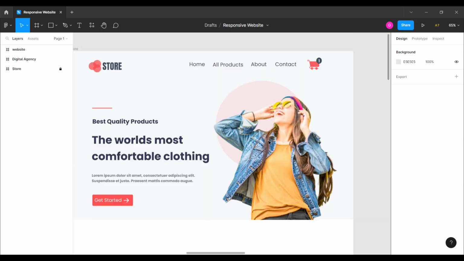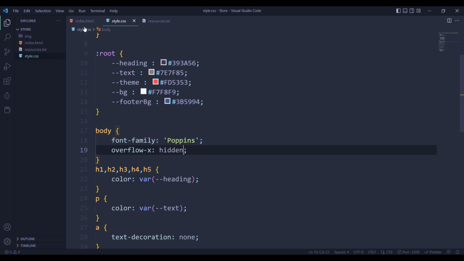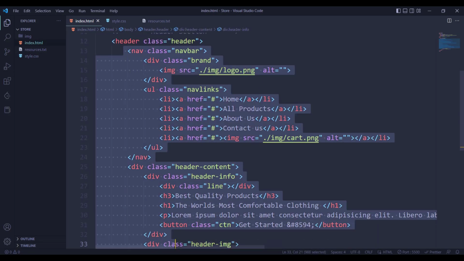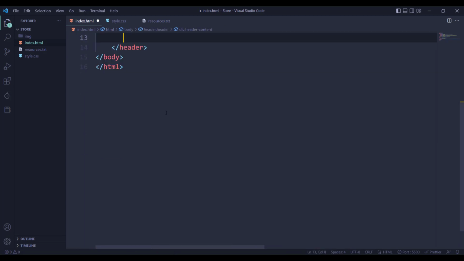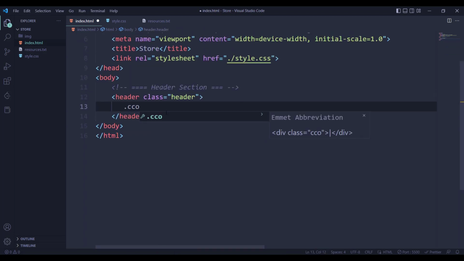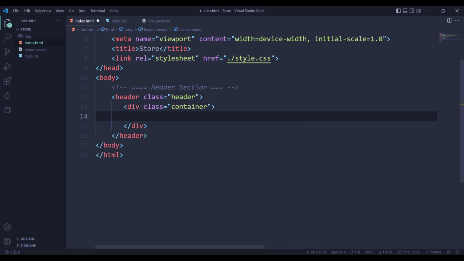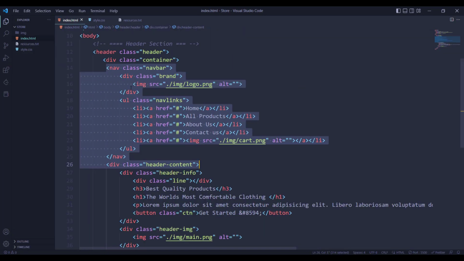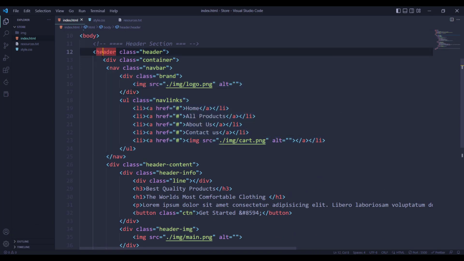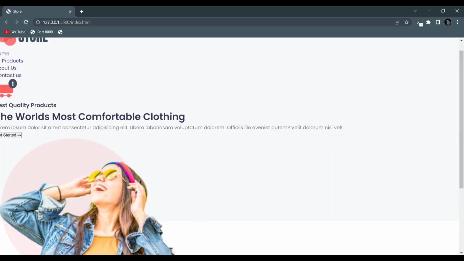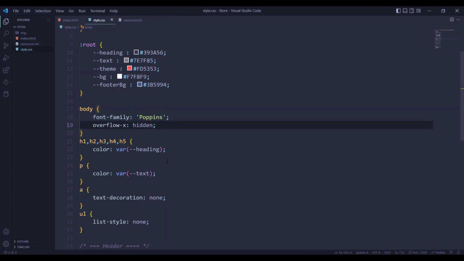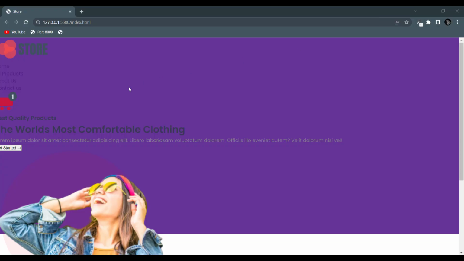To do that, I will wrap everything into a single container. As you can see, inside our header, we'll copy all of this, and I will create a div with a class name of container. Inside this container, I will paste that. Let me explain this clearly for you. As you can see, this is our header, which is this blue color. Let me change this to a black background color so that you guys can easily understand that. This is our header tag.